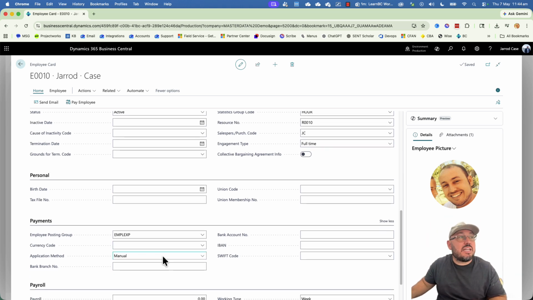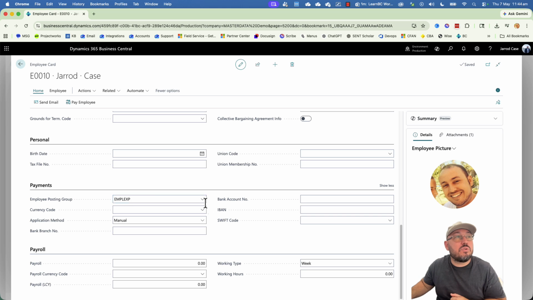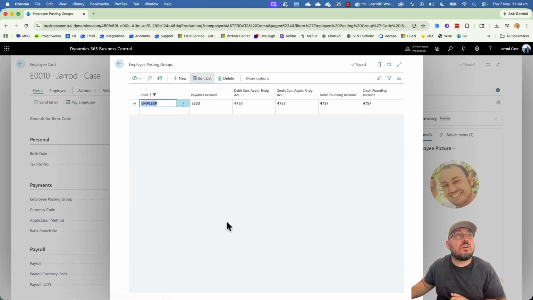Payments, we're now getting into how we pay. The employee posting group here. Let's go take a look. And all it's got is the payables account.